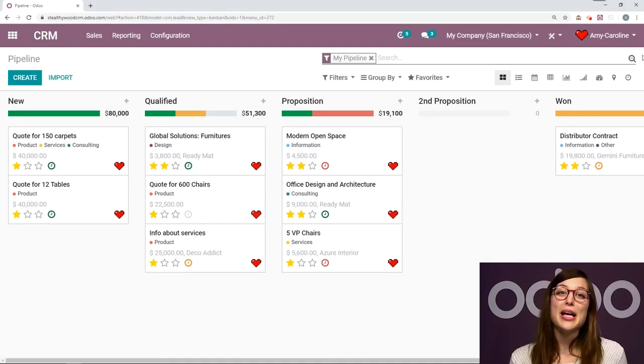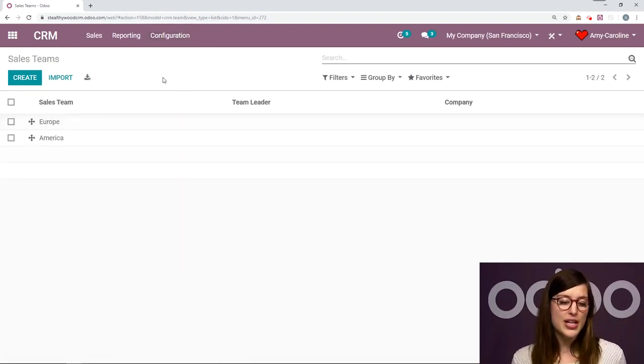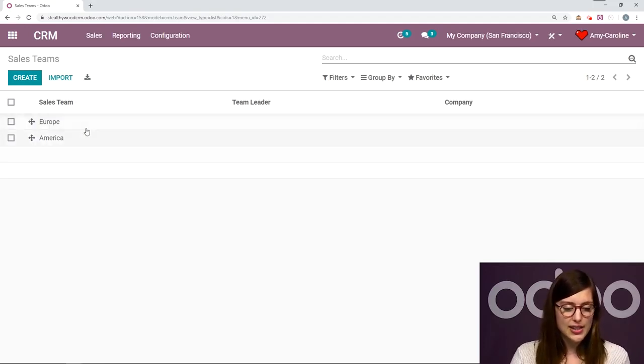All right, so here I am looking at my opportunities in the CRM app. But what I'm going to do now is actually check out my sales teams. So I'm going to go to Configuration, Sales Teams. And I've already created 2, one for Europe and one for America. Those are where our Stealthy Wood offices are located. So let's go ahead and check out the sales team for Europe.